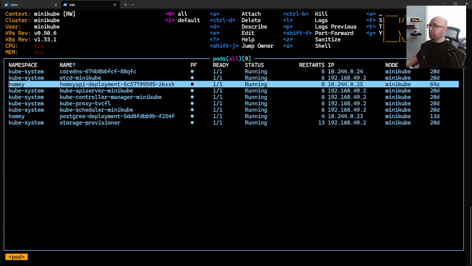Now that we have our deployment up and running in the cluster, we cannot actually talk to it just yet because we do not have an ingress. That is going to be the next video that we're going to be covering, the ingress. But what we can do is some port forwarding, and we can check to make sure that the deployment is actually working as intended with the database.